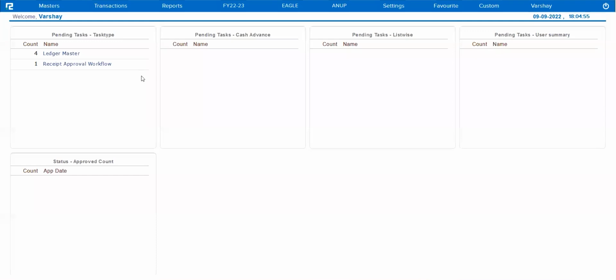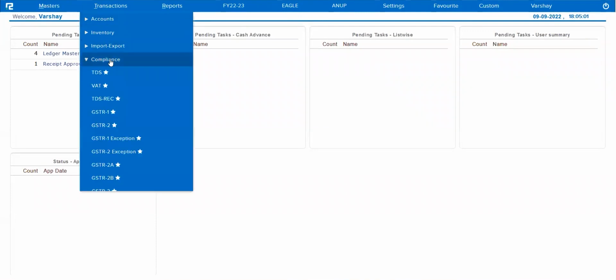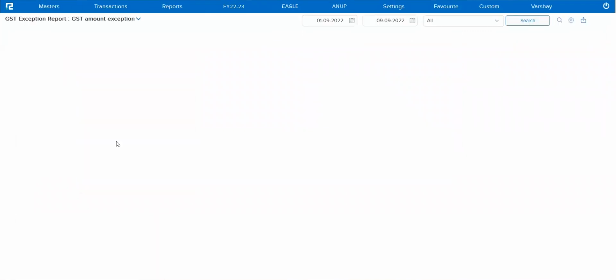So let me share my screen quickly, and I'll quickly show the navigation. We are already logged into RealBooks. We just need to go to transactions, compliance, and GSTR1 exception.